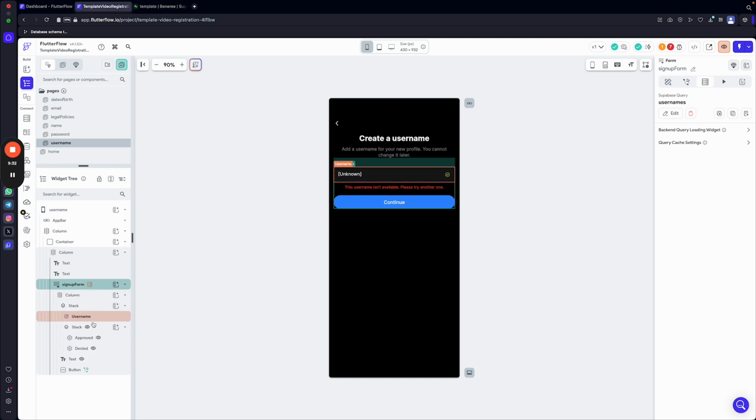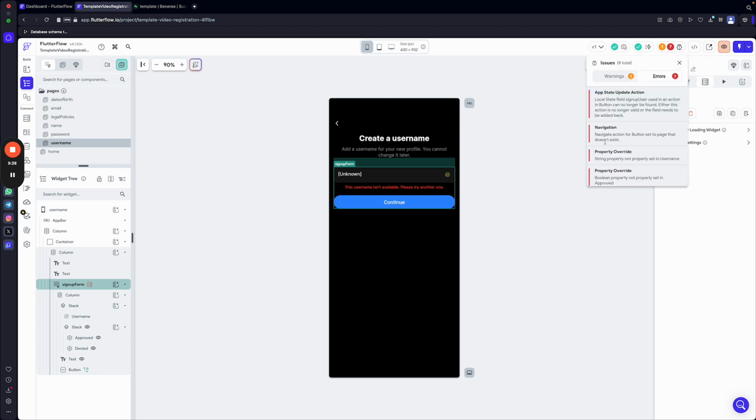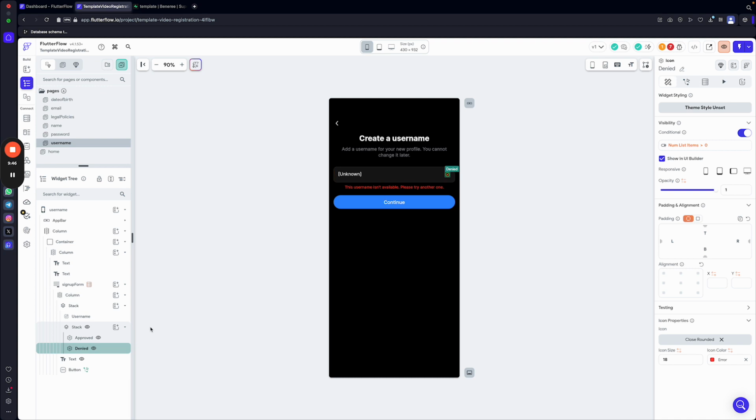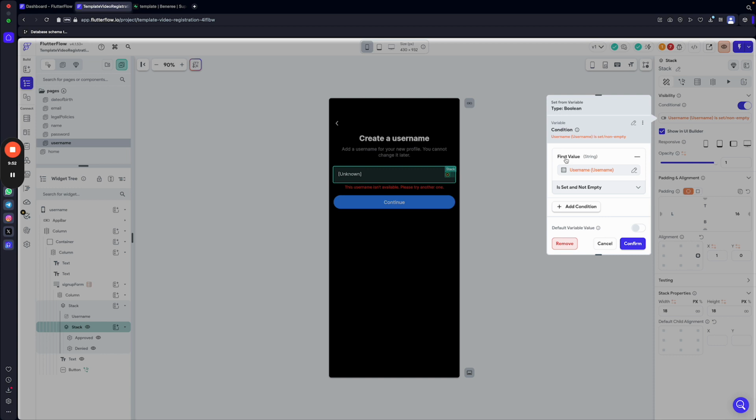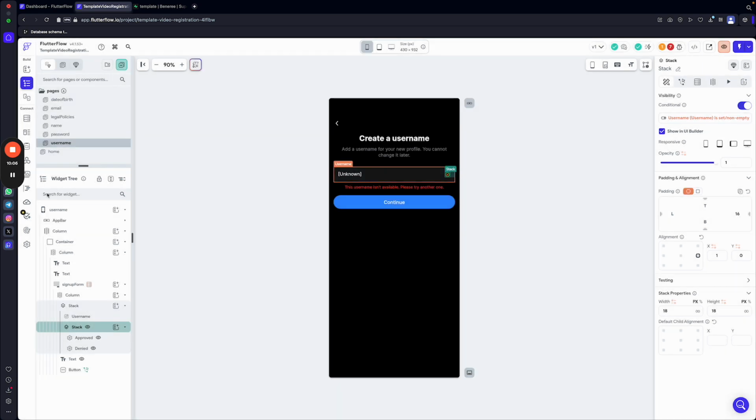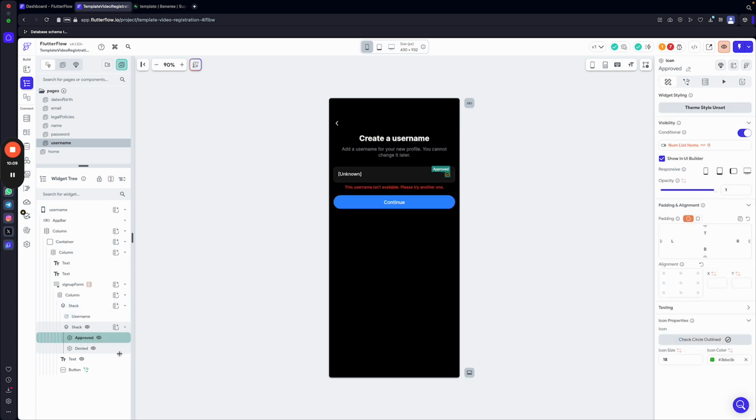Now we're going to open that, and we have five things that actually change depending on whether the username is available or not. So let's go back here and stack first. Now, if username is set, not empty, so if this input is set not empty, then the stack will be interacting with the inputs. Okay, so that's correct. Now approved. So let's just remove that so we can see it.